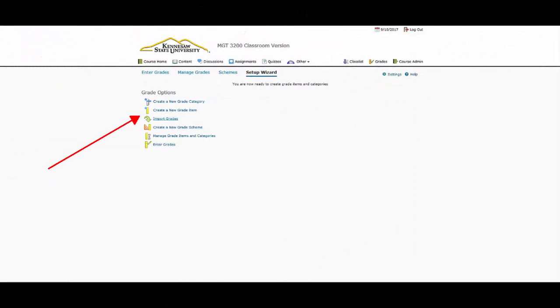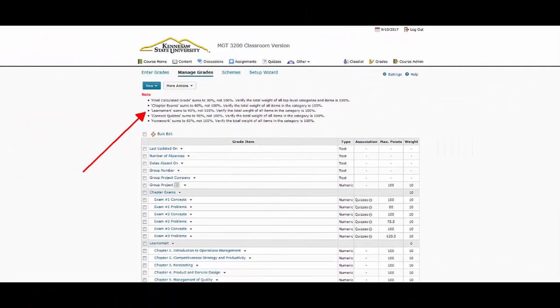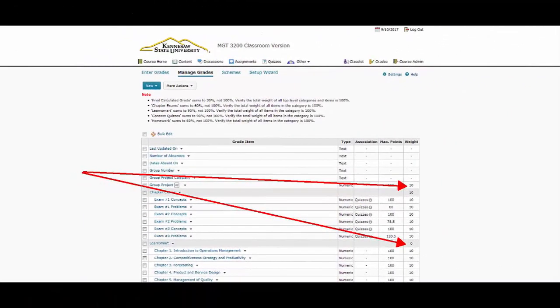D2L takes you to a grade option menu you do not normally see. Each of its links is clickable. Since I created the grade items first, I will go to the Manage Grades page. Here, you see all the error messages in the Manage Grade page. As you can see, the group project and chapter exams have a weight of 10% each, and the Learn Smart has a weight of 0.